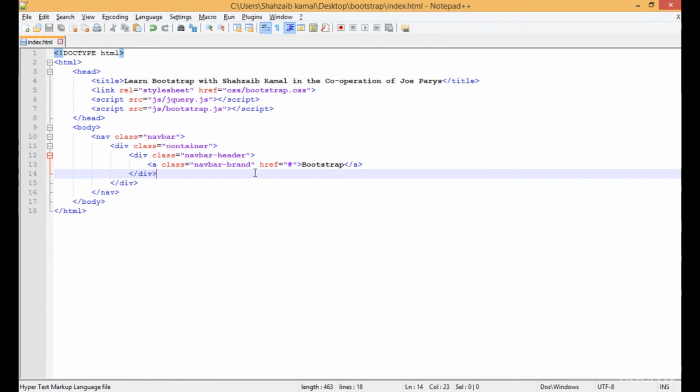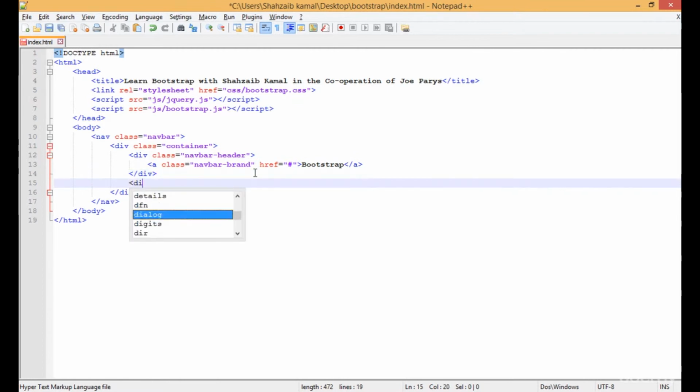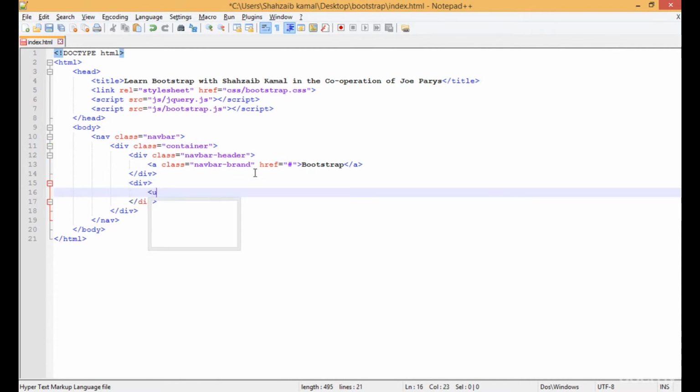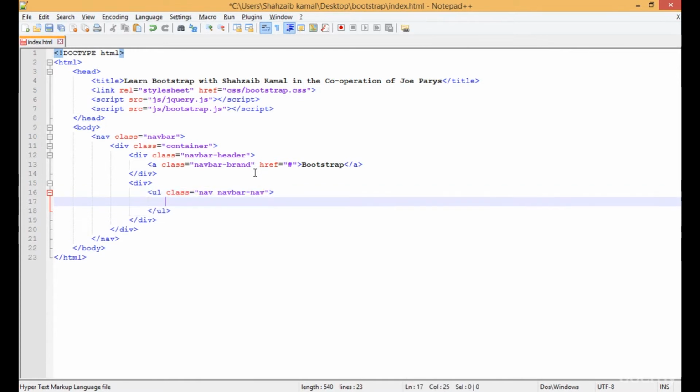Just after the header I'm creating another div, and inside this div I'm creating the ul. Inside the ul I'm creating a class of navbar-nav. Now what is the navbar-nav? It is actually the navigation which is inside the navbar, not the tabs or the pills or whatever.